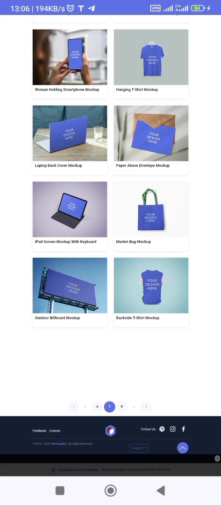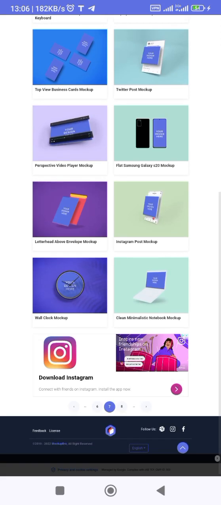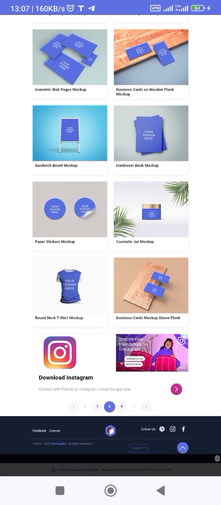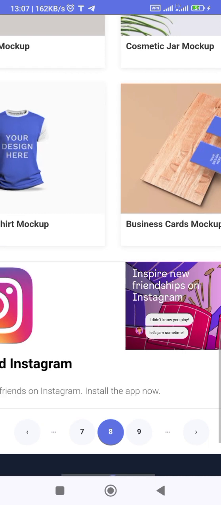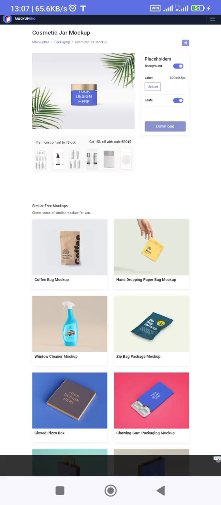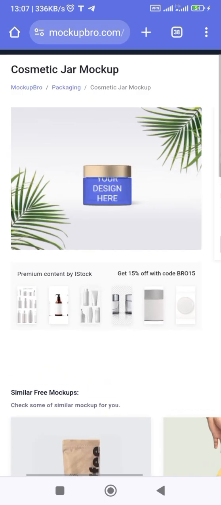Right, so there are lovely mockups here that you want to try out, but for the sake of this tutorial, I'm not trying out this mockup. I have what I'm looking for. So let's go there. Yeah, so this is number 8, and this is the mockup here, cosmetic jar mockup. So I'm going to click on it. Once you click on it, now you can see the mockup. It looks something similar to what I did, but it's not exactly like it.